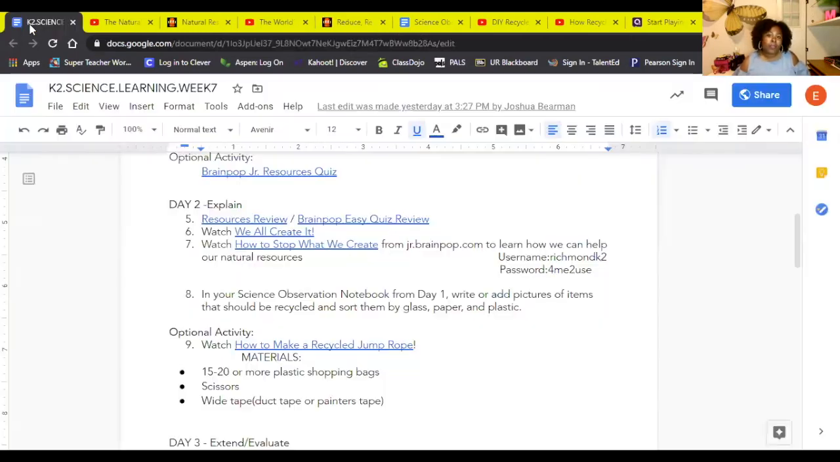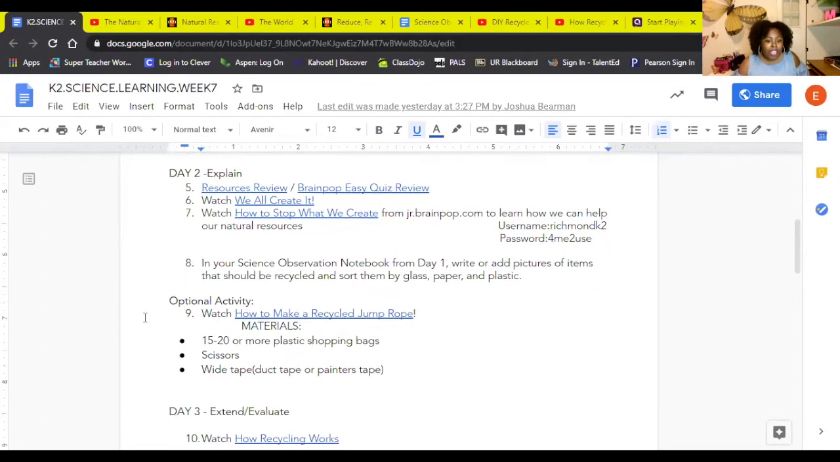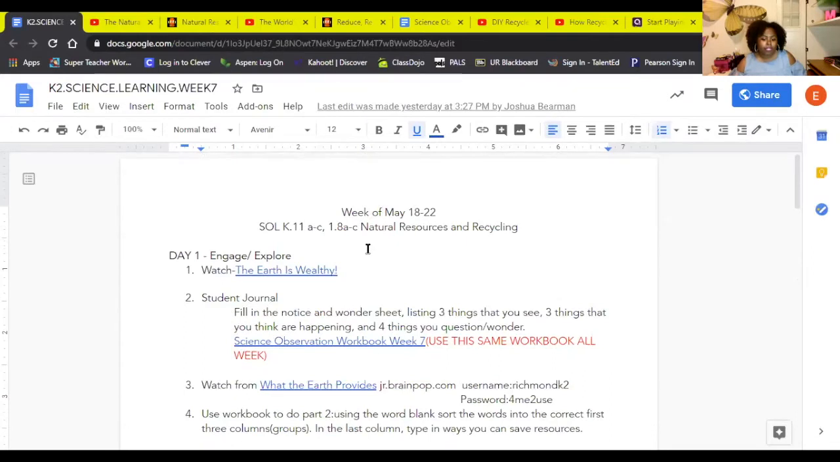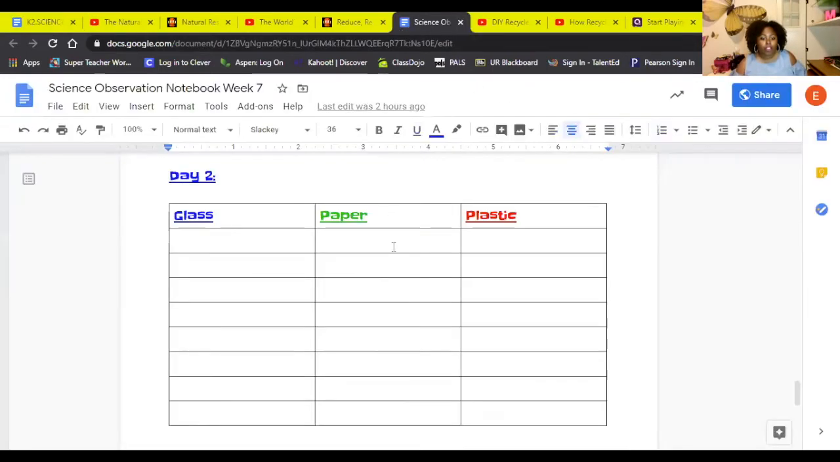So after we've watched that video there, you can take the little quiz if you decide. But now we are going to go to our science observation notebook from day 1. So if we scroll back up to the top, we have our week 7 workbook. If you already printed it out or already have it saved on your computer, then pull that one right back up. And we're going to go down to where it says day 2.